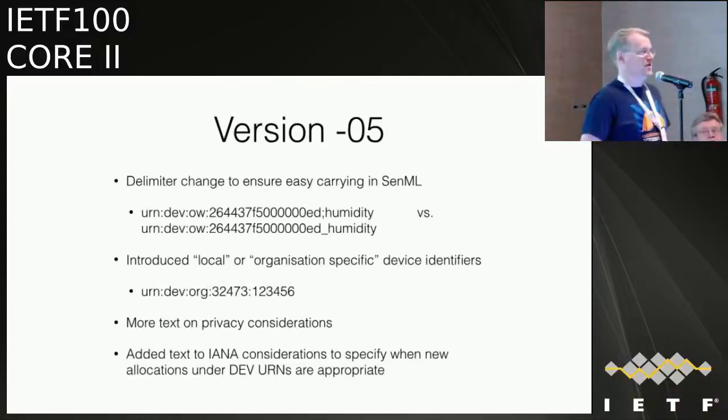And we prepared version 05, which has a couple of changes. I'm going to go through them quickly here. So we made a change to the delimiters for these extra parameters that we allowed to point to a part of a device, like the humidity sensor part of a particular one-wire device, as in this example. And we just changed the syntax from using semicolons to using underscores. The reason for this change was that maybe we can make the integration with SenML easier, because SenML does require some limits in the character set.